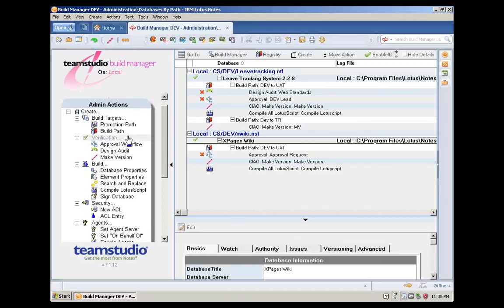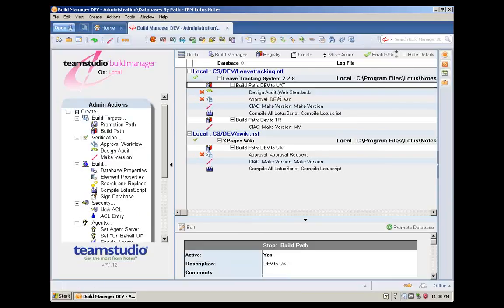So we have all these different kinds of steps that we can use to put into either a build path or a promotion path. The first one I'm going to show you is a promotion path.